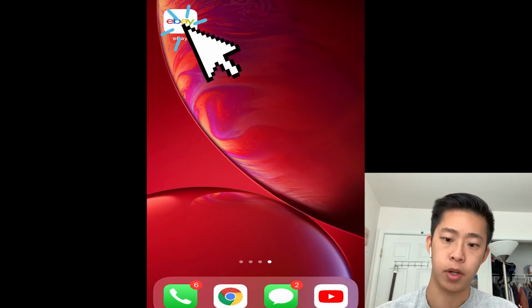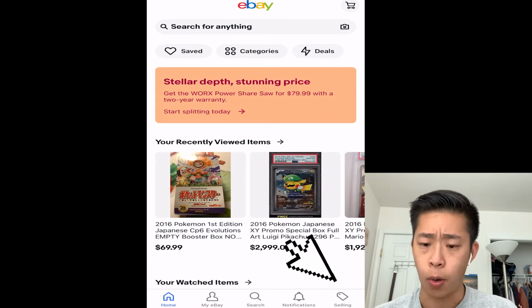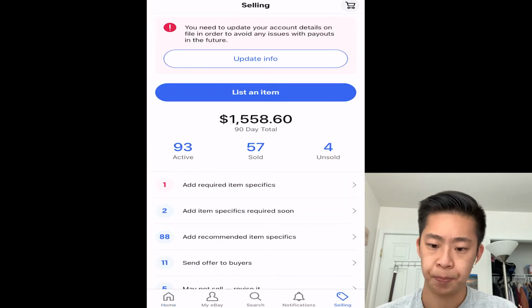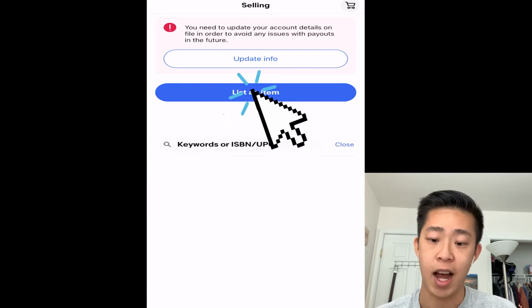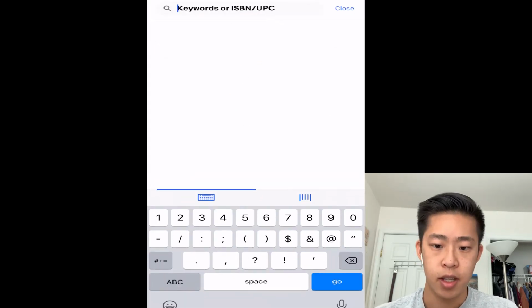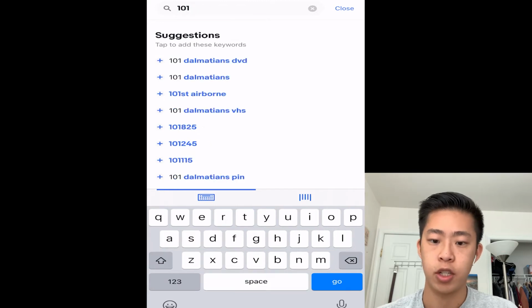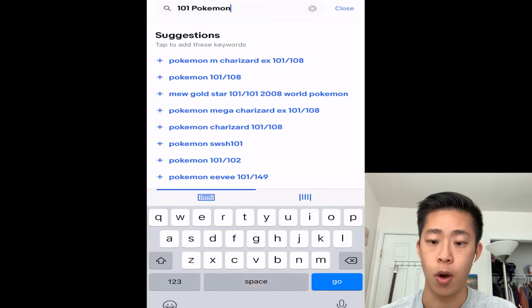So here we go. First thing we're gonna do is go to the eBay app. On the bottom right corner, there's selling, select that option. Then you're gonna go to list an item, okay? And then you're gonna type in the title of your listing. Today, we're just gonna do a sample listing of 101 Pokemon cards.